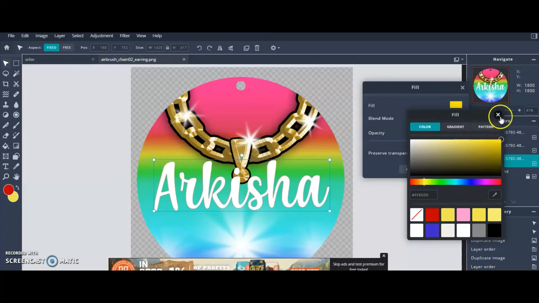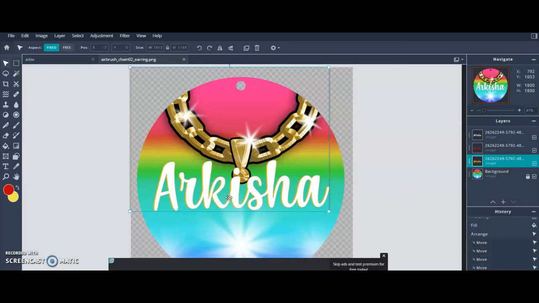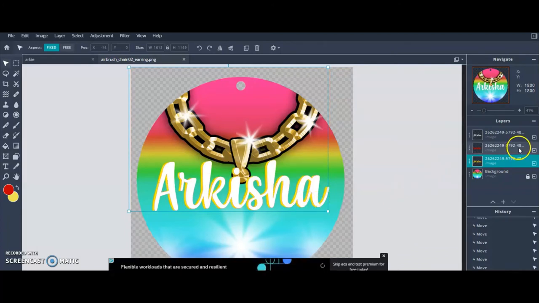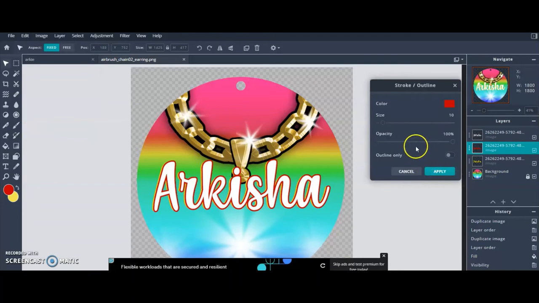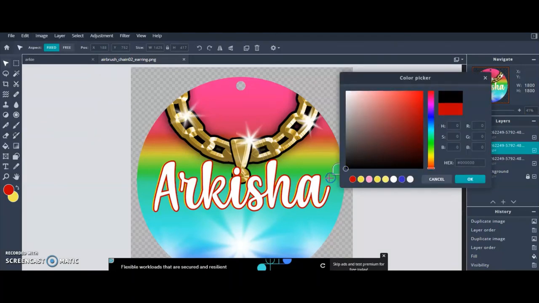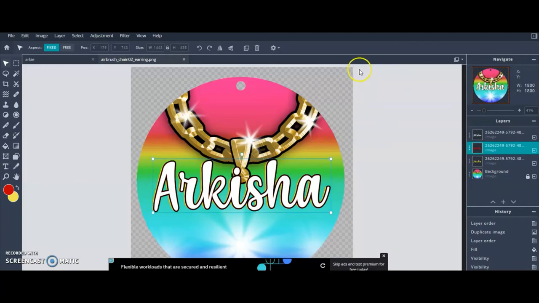So get your wand, it's filled with yellow, apply it. Now let's use your left arrow key and slide that layer to the left, as far as you want to slide it. Now go back to the second layer and let's add a stroke as big as you want. We're going to make it black. Okay, we're going to apply. Like that. So let's go back on my third layer. I want to slide that over just a little bit more.